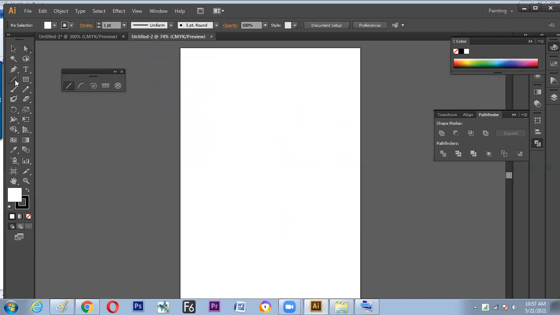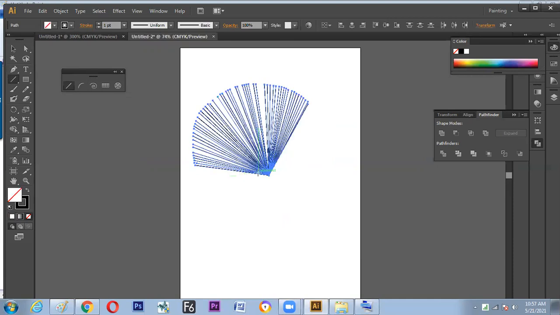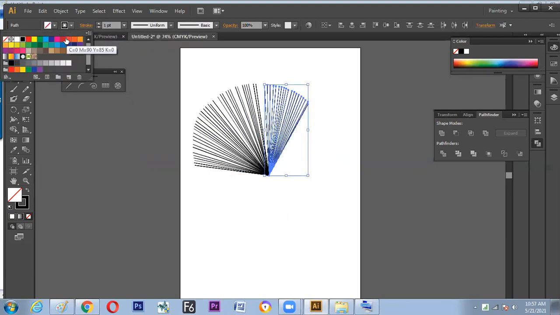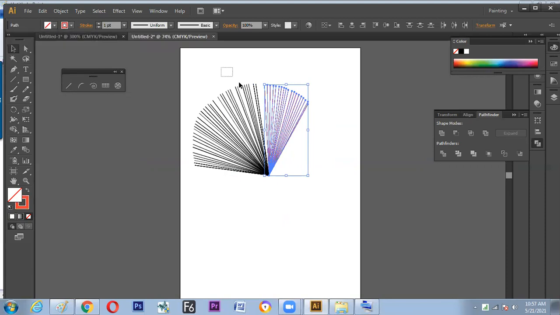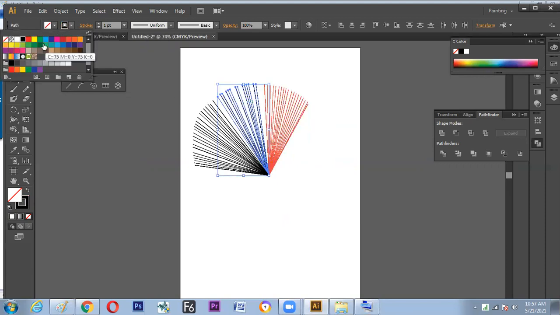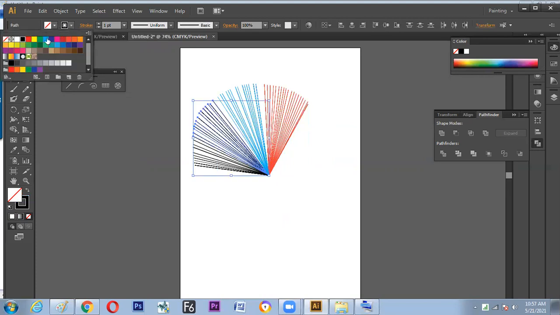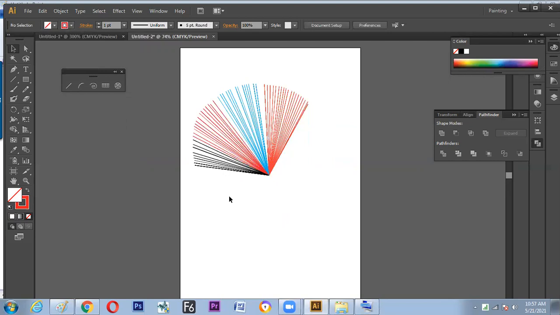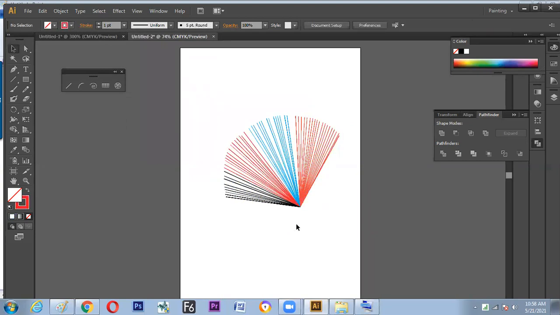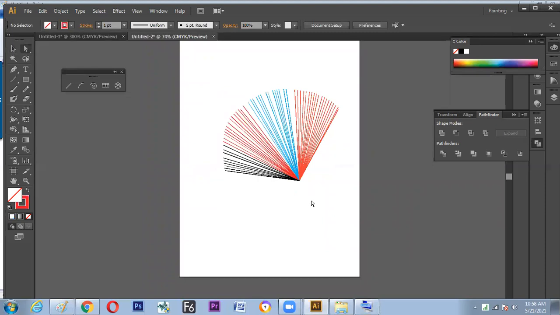Check the screen. Already you have learned these things, right? Yes, sir. How to make it color. Select this, switch to the next color. Select this, switch to the next color. Select this and the next available color. Hope this art we can do. Now check the screen.